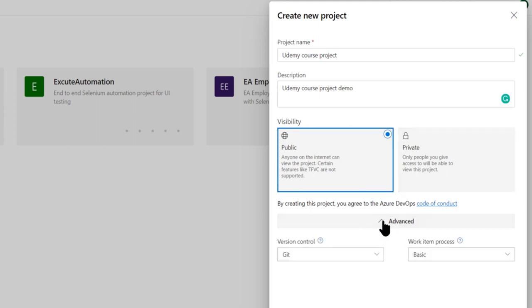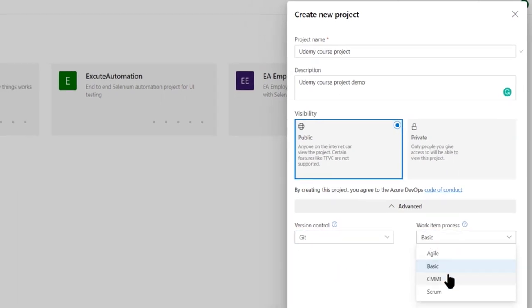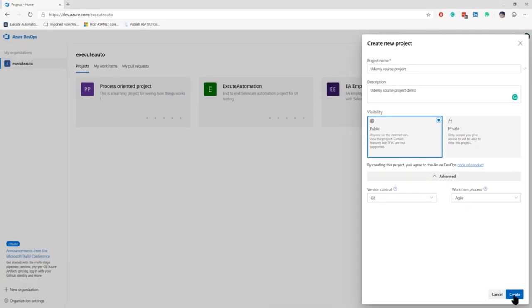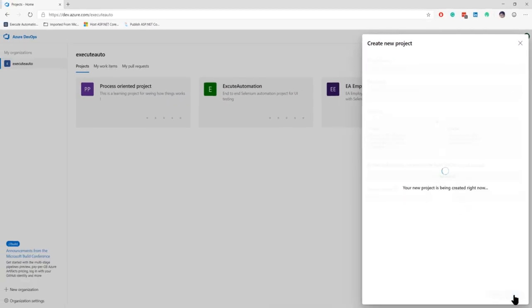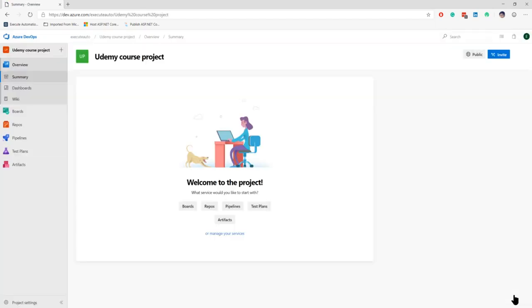You can see there is an advanced option, and it will ask you for the version control. You can choose Git or Team Foundation Version Control, which is currently not supported, so I'm going to choose Git. For the work item process, it can be Basic, Agile, Scrum, or CMMI. I'm just going to choose Agile over here, and then I'm going to create it. You can see that the creation of our project is happening right now.